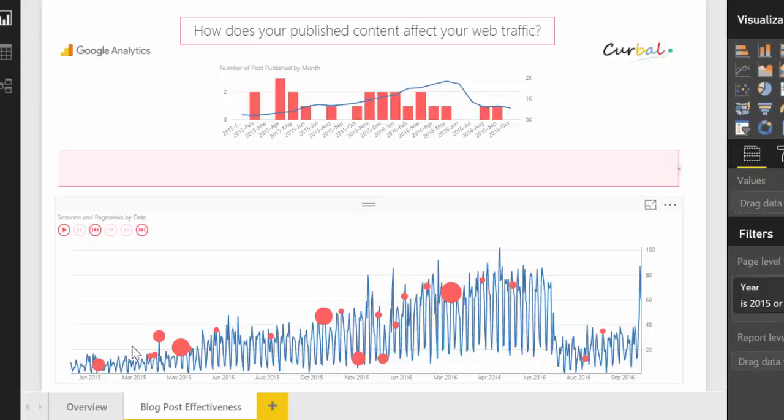We can see, for example, how many posts we've published in the period that is shown. We can also see how many posts have been popular, and you can see by the size of the number of page views, those are the posts that actually bring most of your traffic, or a lot of traffic, to your site.